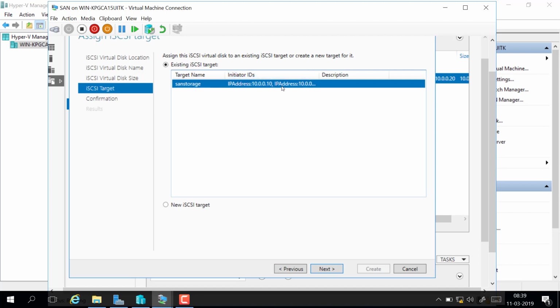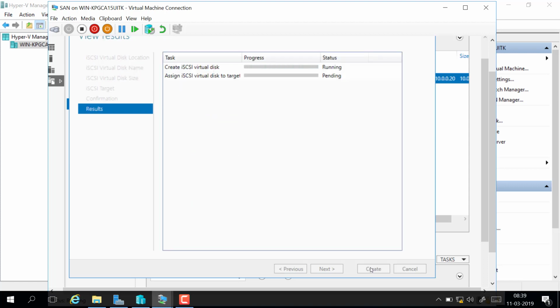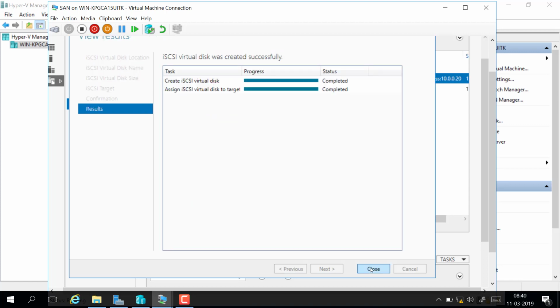And are these two nodes the exact nodes who are going to access the SAN storage? Let me check the IP address. Yes, they are. So I do not need to define the target again. That's just a one-time process. So I will click on next to this and click on create, and here is my second disk that's been created.